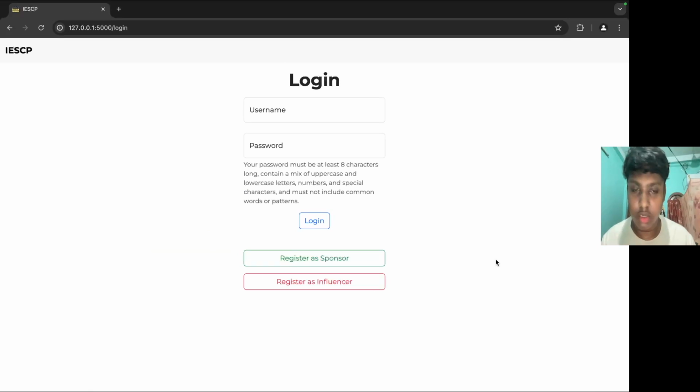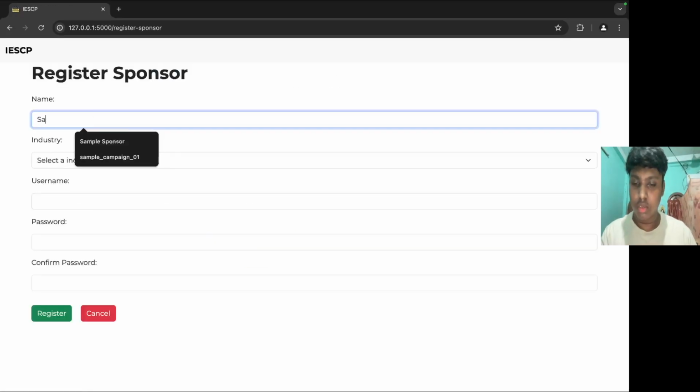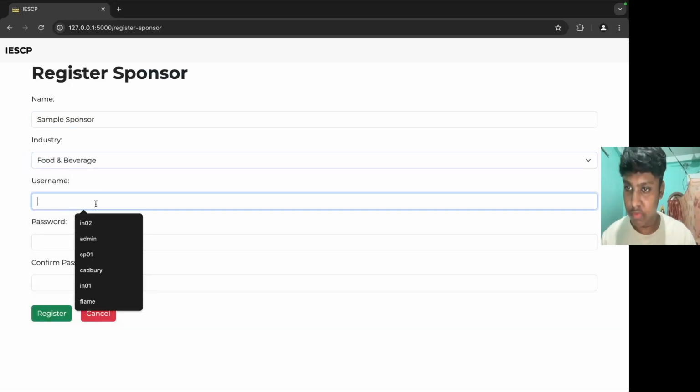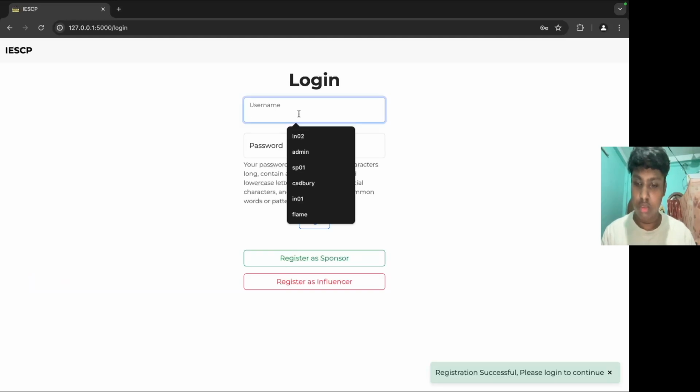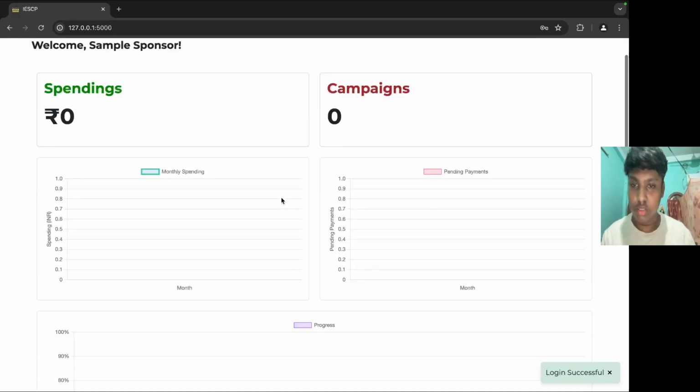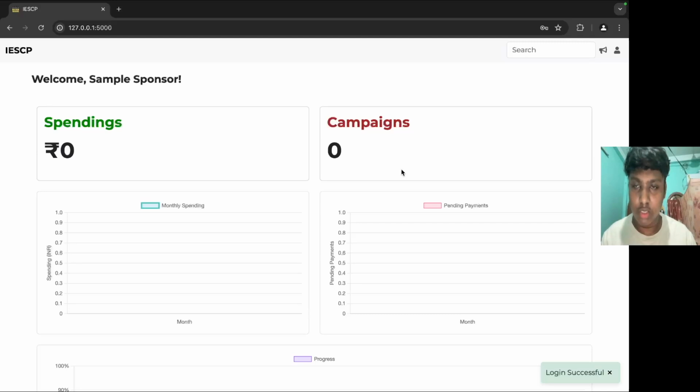Let's start with sponsors now. So you can register a sponsor here. Let's keep the name as sponsor, then let's just put in leverage. Username as 01, password random password, register. And you can see a new sponsor dashboard here. This is what a new sponsor dashboard would look like when a new sponsor logs in.